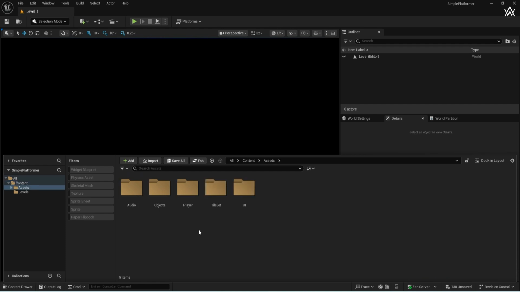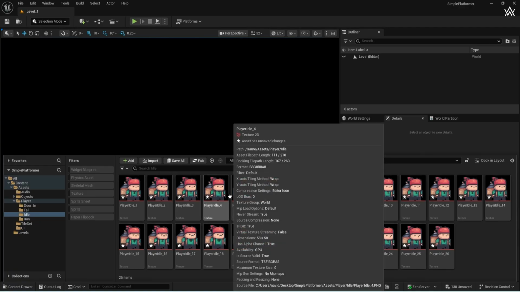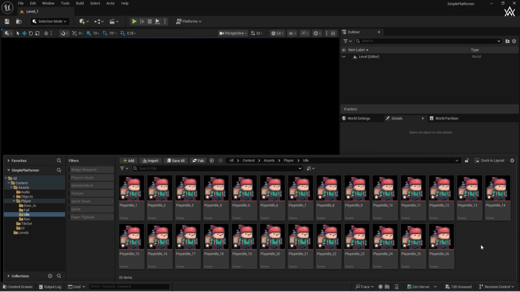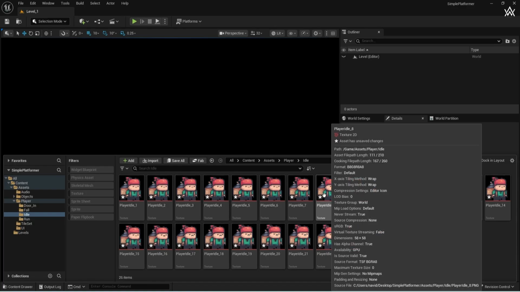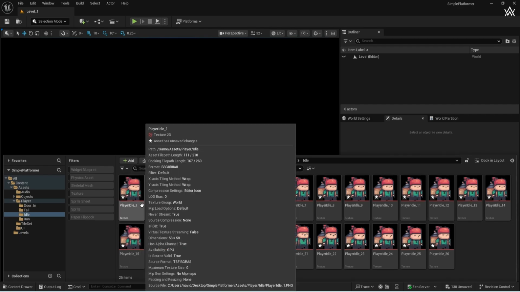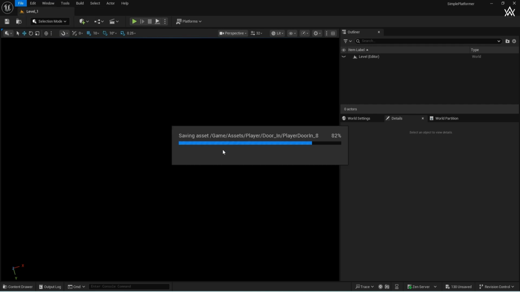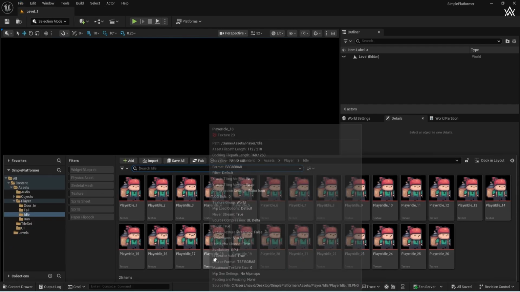Let's just look at the player idle textures, and as you can see in here, we have some textures for the idle animation, and we want to create an animation off of it. For doing that, first thing first, we need to save all of these textures. You can see these stars beneath the texture over here. For saving all the textures, you can go to File, go to Save All. Now all of the textures will be saved.